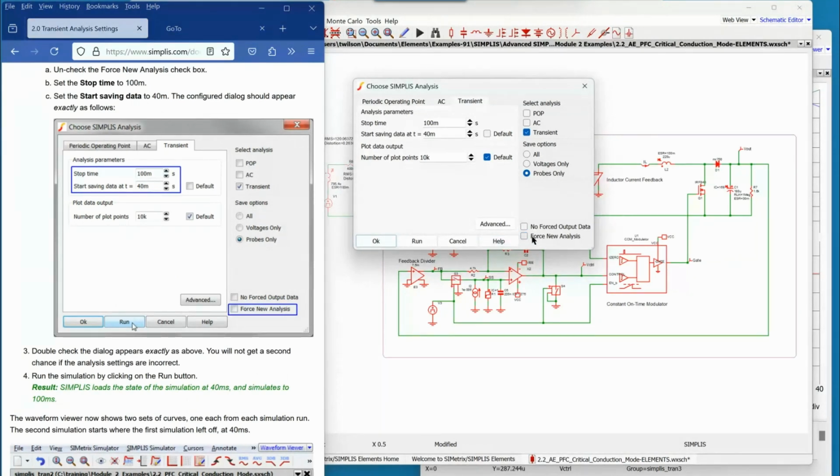What's that going to do? Well, when I have this checked, don't let me forget to uncheck it, what that tells SIMPLIS is, we don't care what you know about this circuit. We want you to pretend that you know nothing. So just get that out of your mind and do a new analysis as if you've never seen the circuit before. In particular, it's saying, even if you have a snapshot that's valid at 40 milliseconds, don't use it.